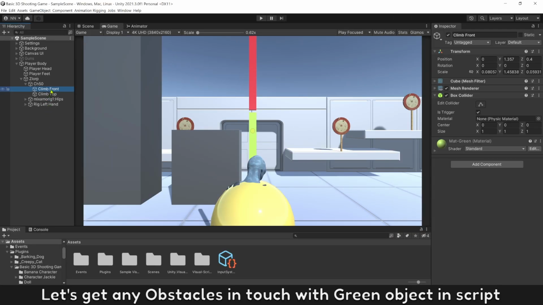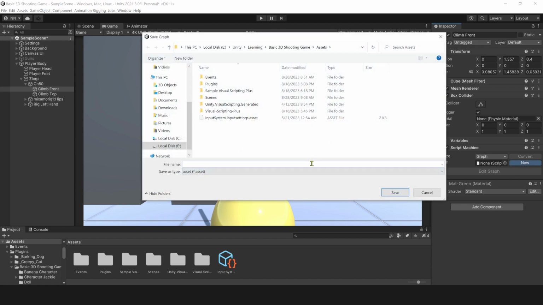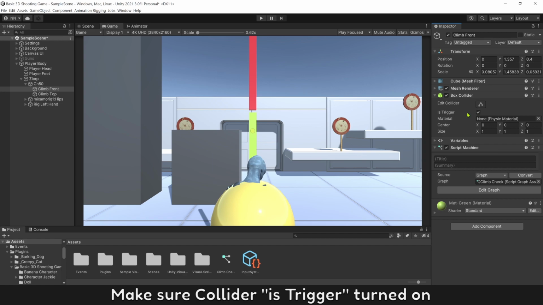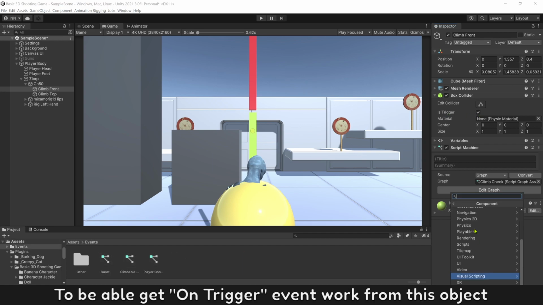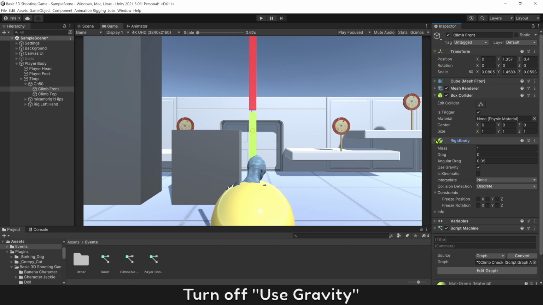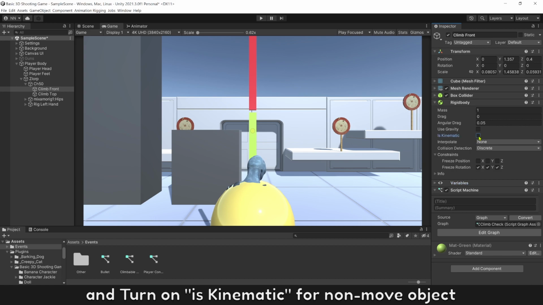Let's get any obstacles in touch with the green object in script. Create a new visual scripting script. Name it Climb Check. Make sure the collider's is trigger is turned on. To be able to get the on trigger event to work from this object, you must add a rigid body component. Turn off use gravity, and turn on is kinematic for a non-moving object.